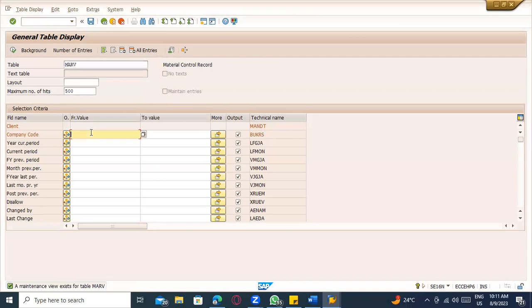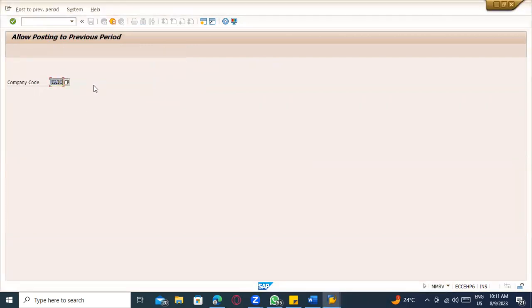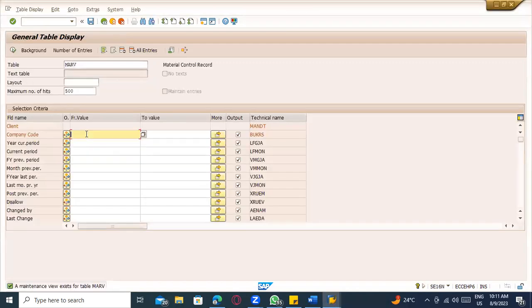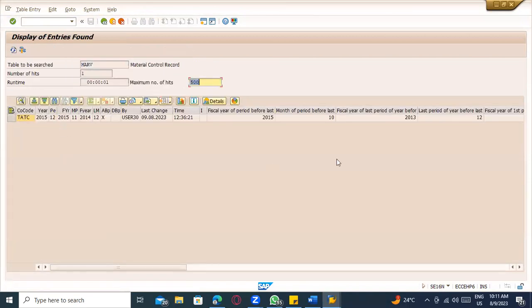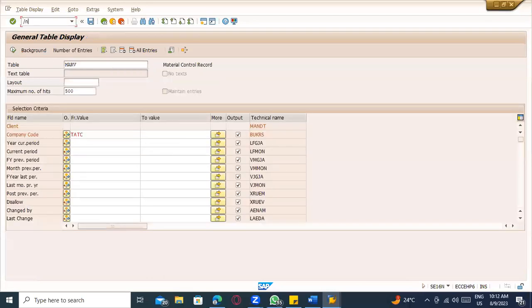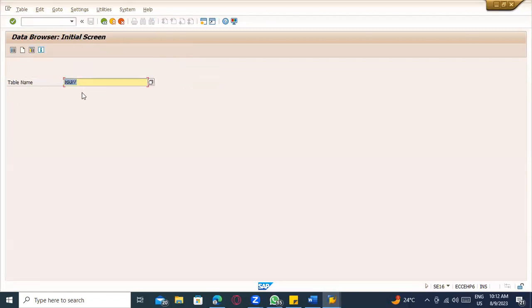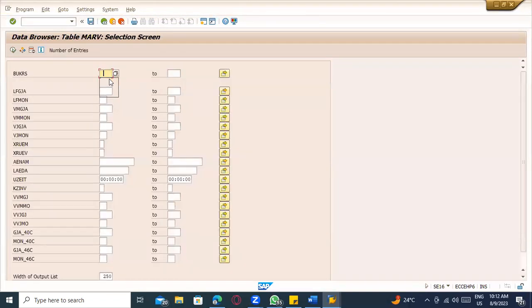Okay, I'm just going to change directly at table level. So instead of performing one by one, I'm going to the MERV table and entering the company code. But don't perform this kind of activity in a live system. This is just skipping the complication. Now 2015 is there, so I'll go back. I'll go to the transaction code SE16, enter the MERV table and my company code TATC, then execute.